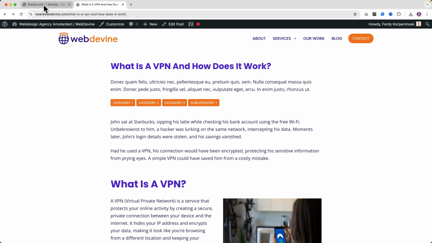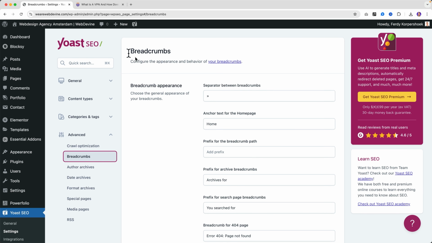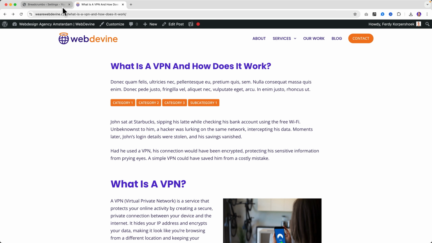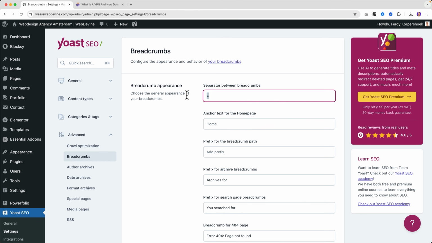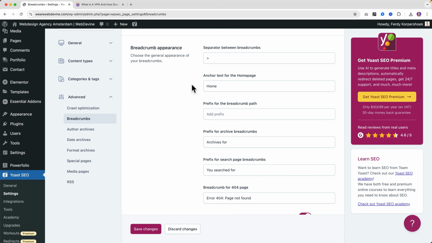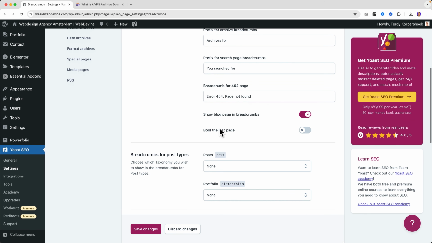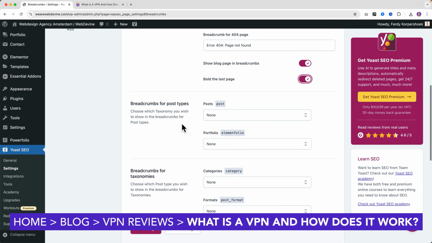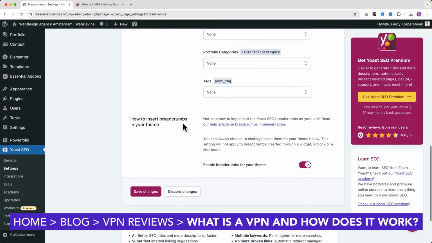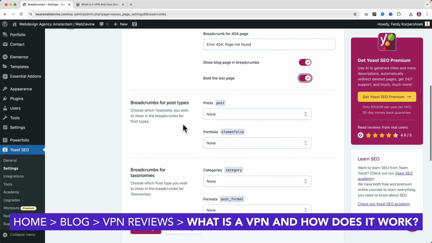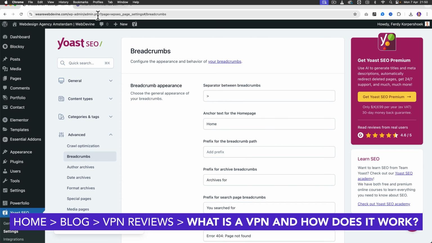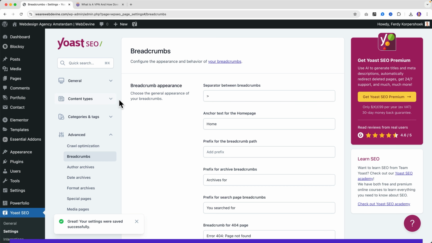If you use it, you can set it up over here. So after home and the category, in between you see an arrow like this. I prefer to make it a different shape and always show the home page. And you can make the latest page or the title of your website or where you are, make it bold. But I don't use breadcrumbs. I just don't like them. Or if I use them, I prefer to use them through the WordPress theme instead of through Yoast.